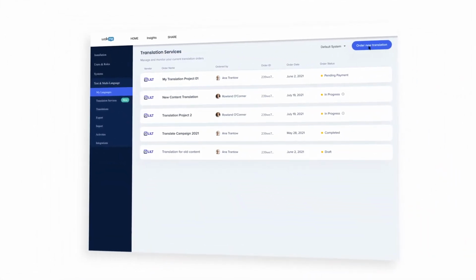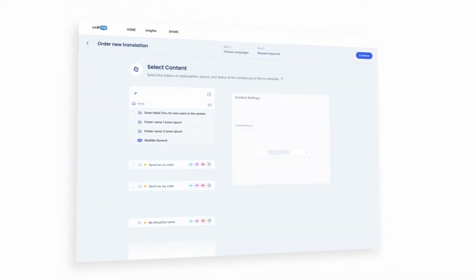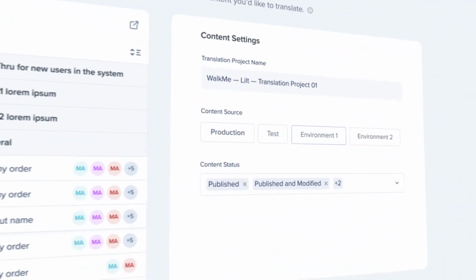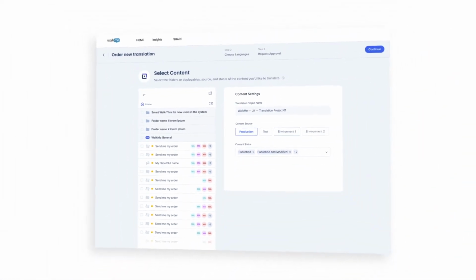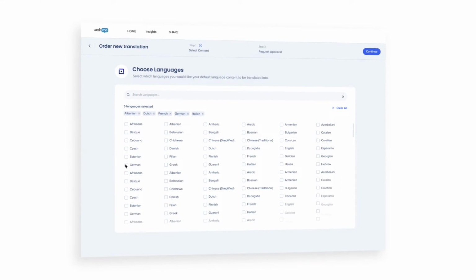To order a new translation, go to the Admin Center. Start a new order by selecting the environment and the content you want translated. You can filter out content that has already been translated. Then, select the languages you would like to translate your content.